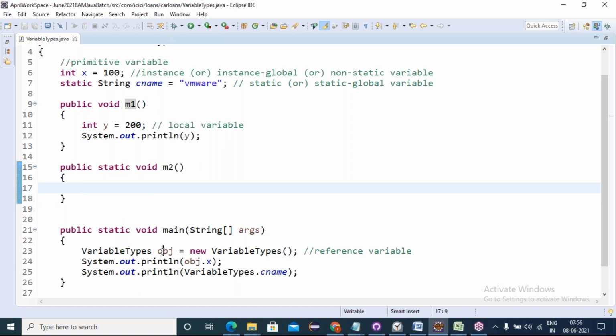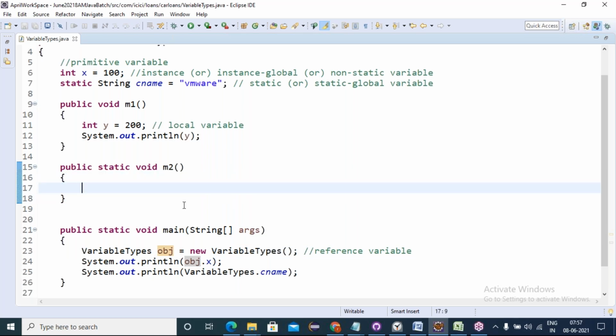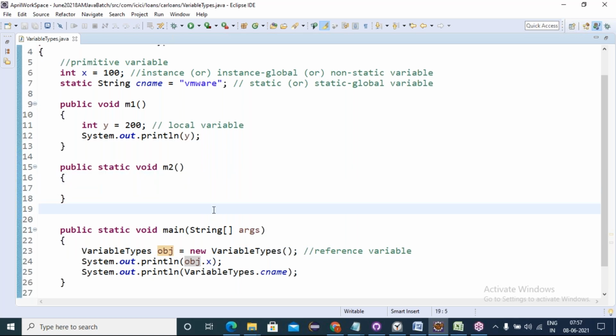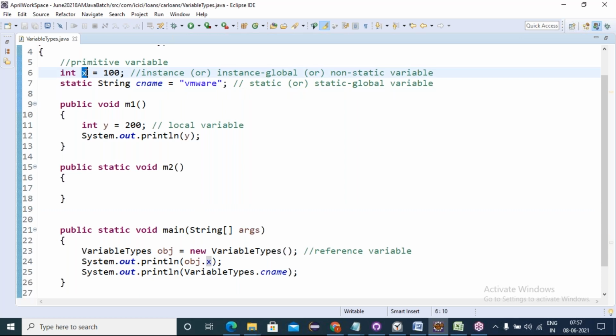Friends, can I use this class reference here? Yes. Okay, before you say the answer, I would like to clarify something. Friends, what is the color of the instance variable? Blue color, right?